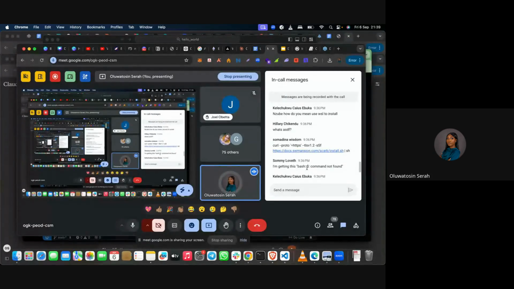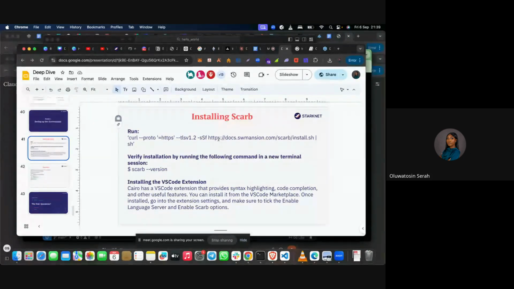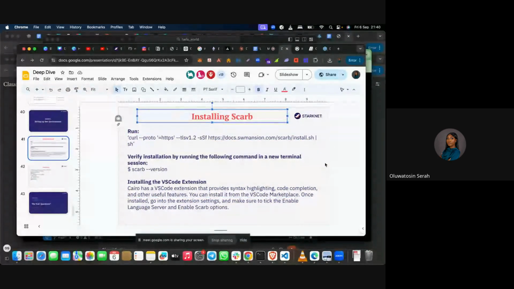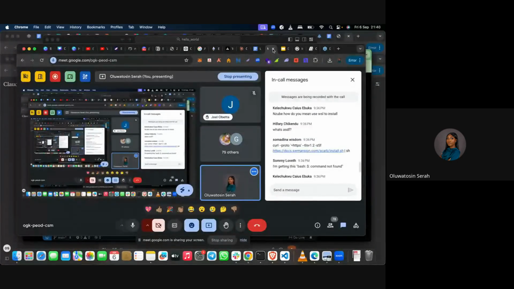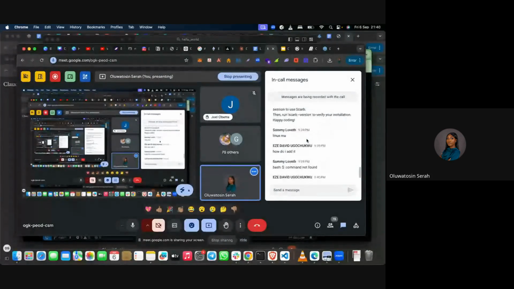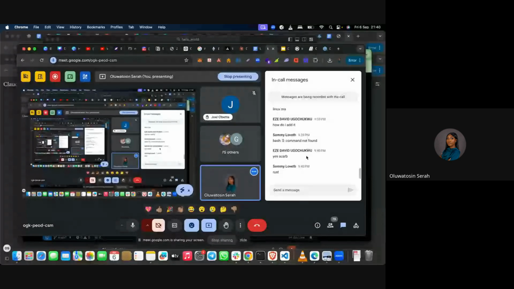Can you go to this link, the slides, and just copy from here. Is it Scarb you're trying to download or is it Rust? Rust. Okay.